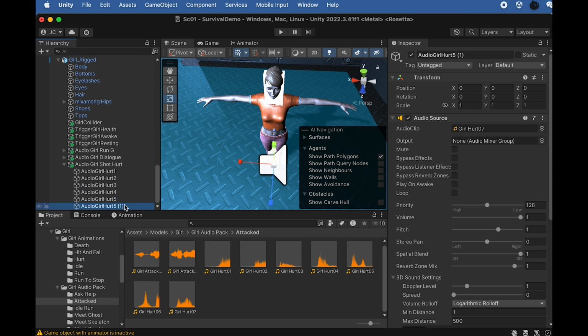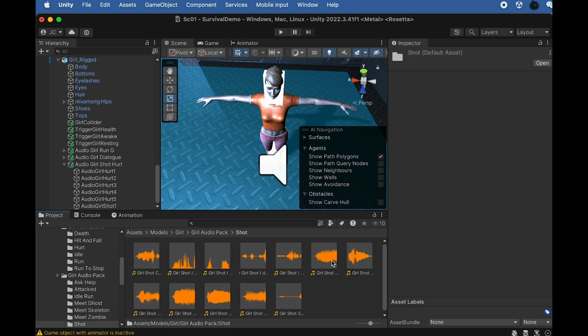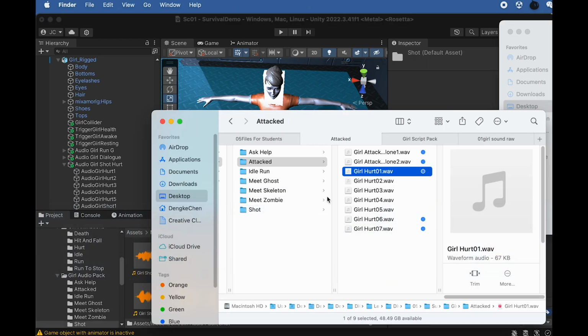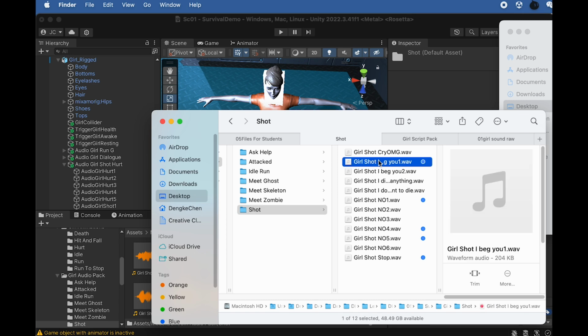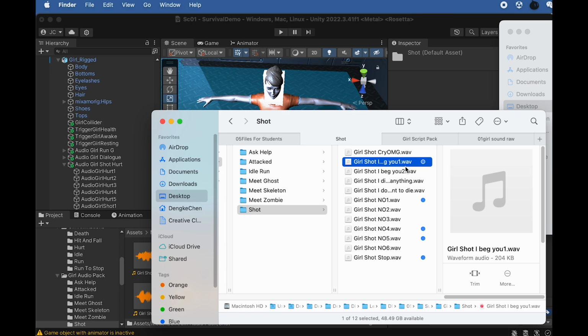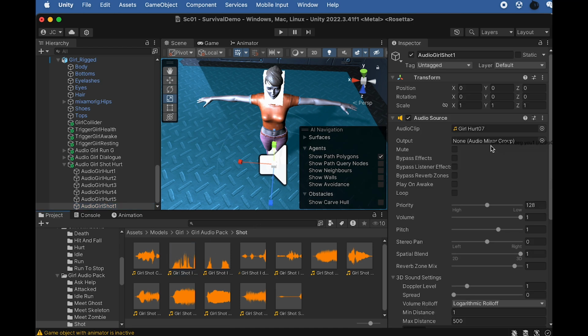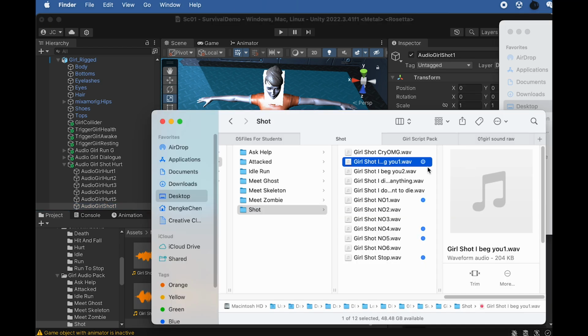Let's duplicate it one more time, but this time I'm going to change it to shot 1, because this is the audio when we shoot her. So let's go back to the audio clips and go to the shot folder, and see which audio clips we're going to use. The first one is a girl begging us. That's going to be the second one in the folder. So we can assign it this way. This is going to be a shot, 'I beg you,' and then it's 1, 4, 5.